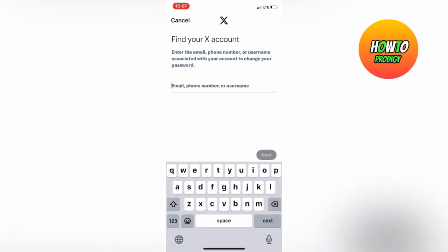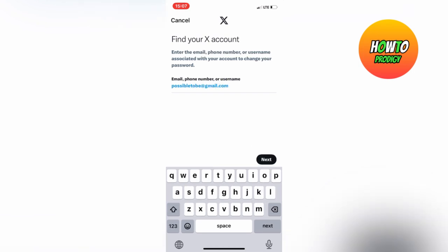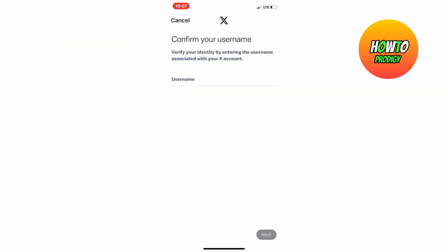Kindly type the email you want the recovery code to be sent to. Now type in your Twitter username.